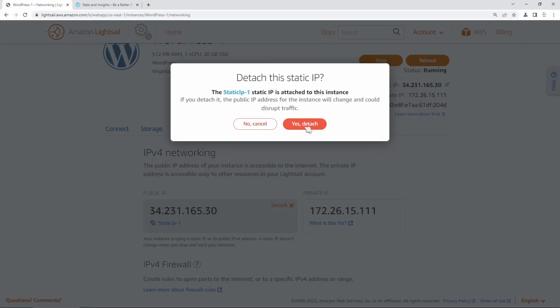By the way, this will take your website down for a very small period of time. So usually you want to do this when there's a low amount of traffic, like at nighttime or something like that. So just be careful about this. So we're going to detach this now.